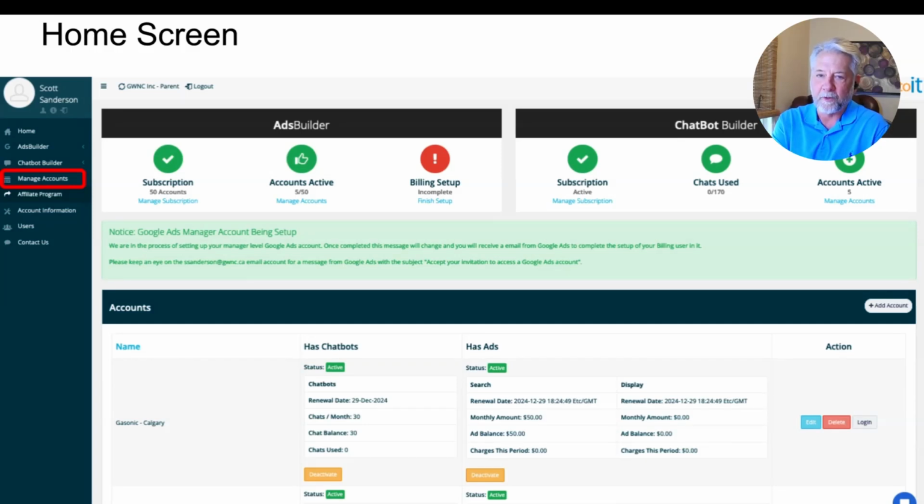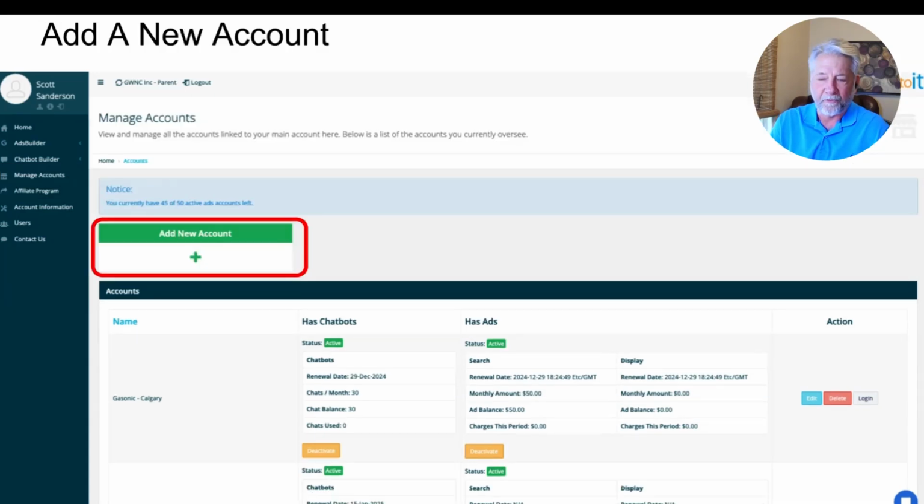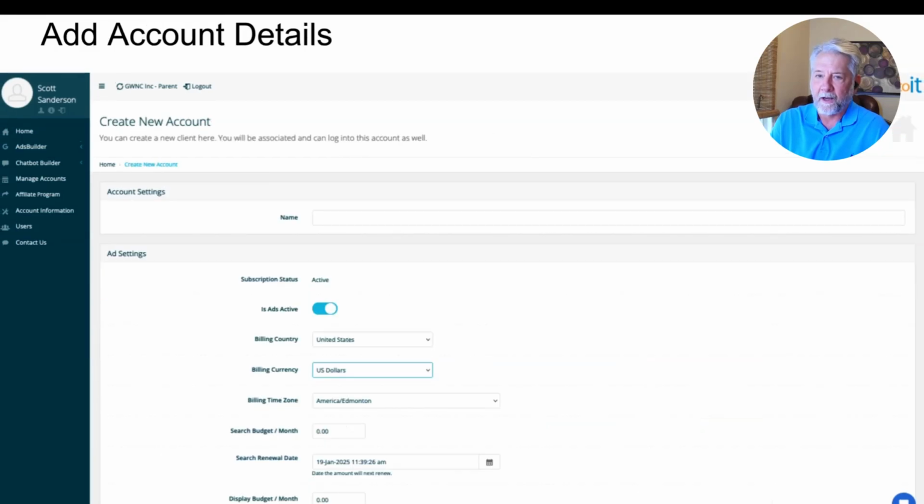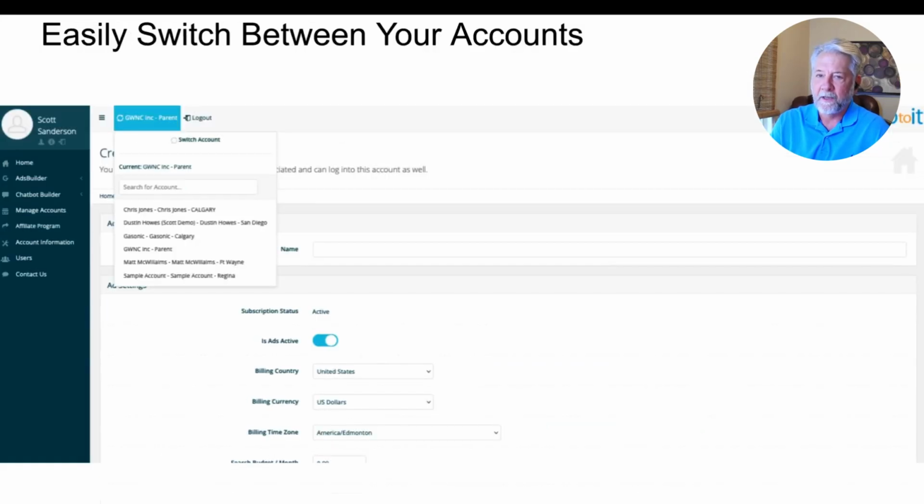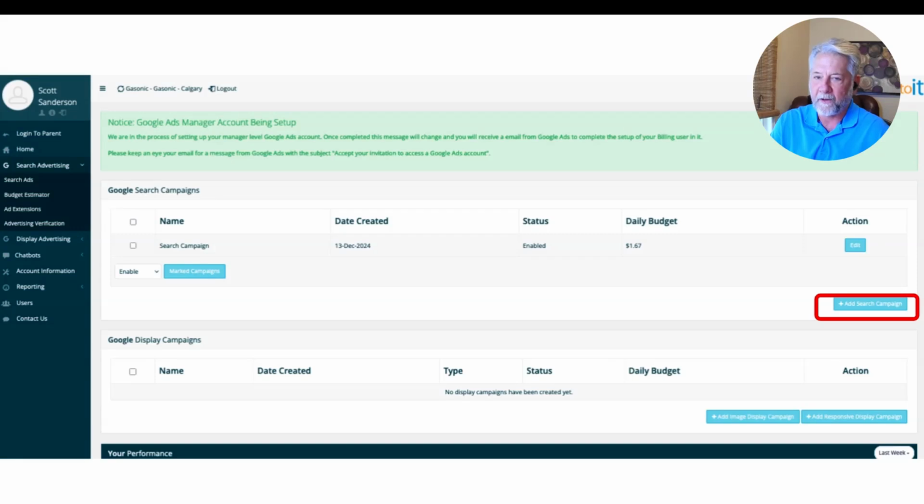Well, you can manage multiple accounts in the back end. So you just click on Manage Accounts, you add a customer. From that, you can add chatbot builders or chatbots to that customer and ad campaigns, again, search and/or display, and off you go. So it's very simple to add an account. You can switch between accounts. You will be granted a parent account that you can add children to. You can control some of the settings for the children. What can they see and not see? You can white label the back end so that it's your brand in there, not ours.